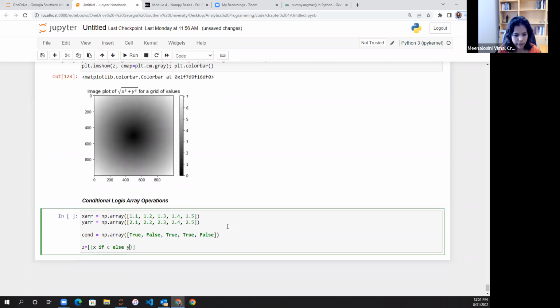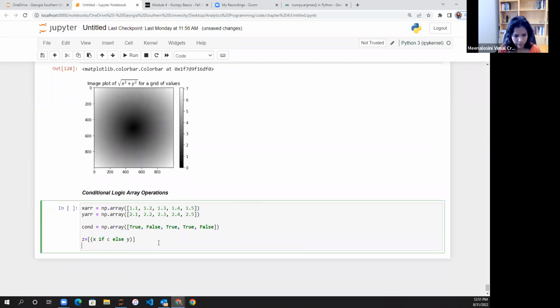Can you relate it with the ternary operation? If yes, do x, pick x, or else pick y. Okay, so how are we getting the values using the for loop? x, y, c we have given as temporary variables. And then here we use the zip function.